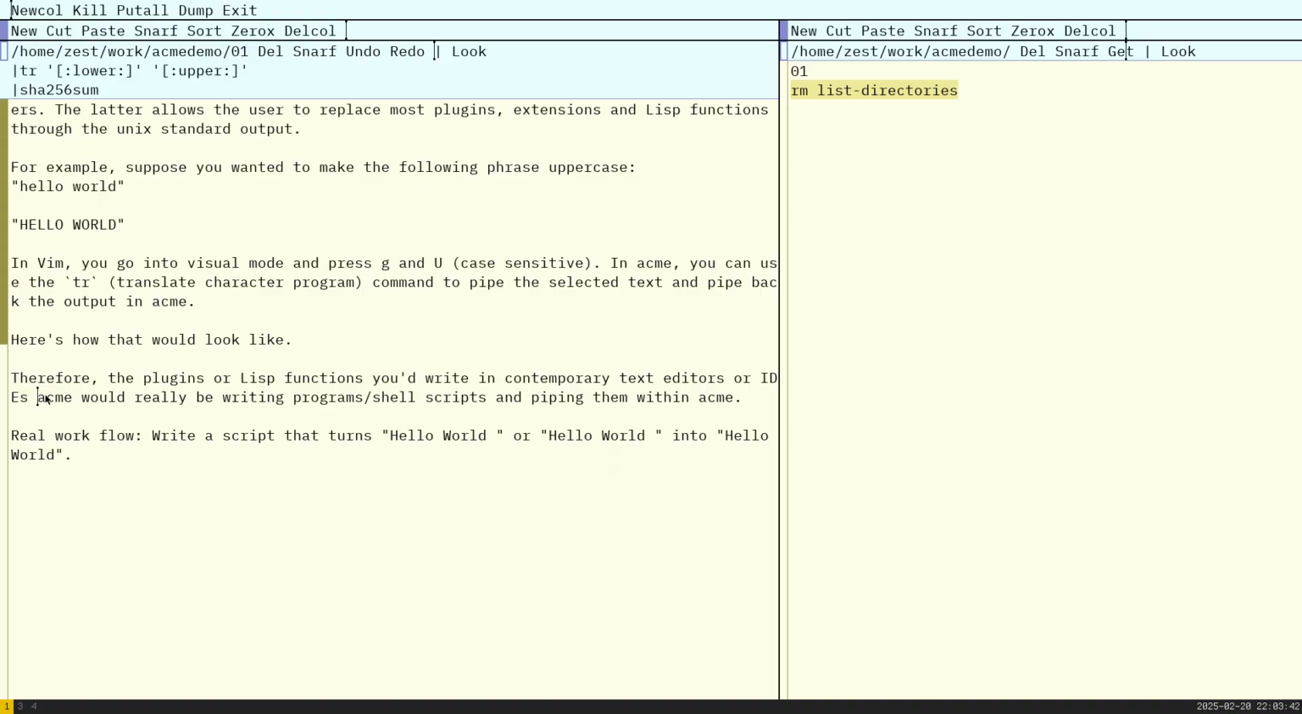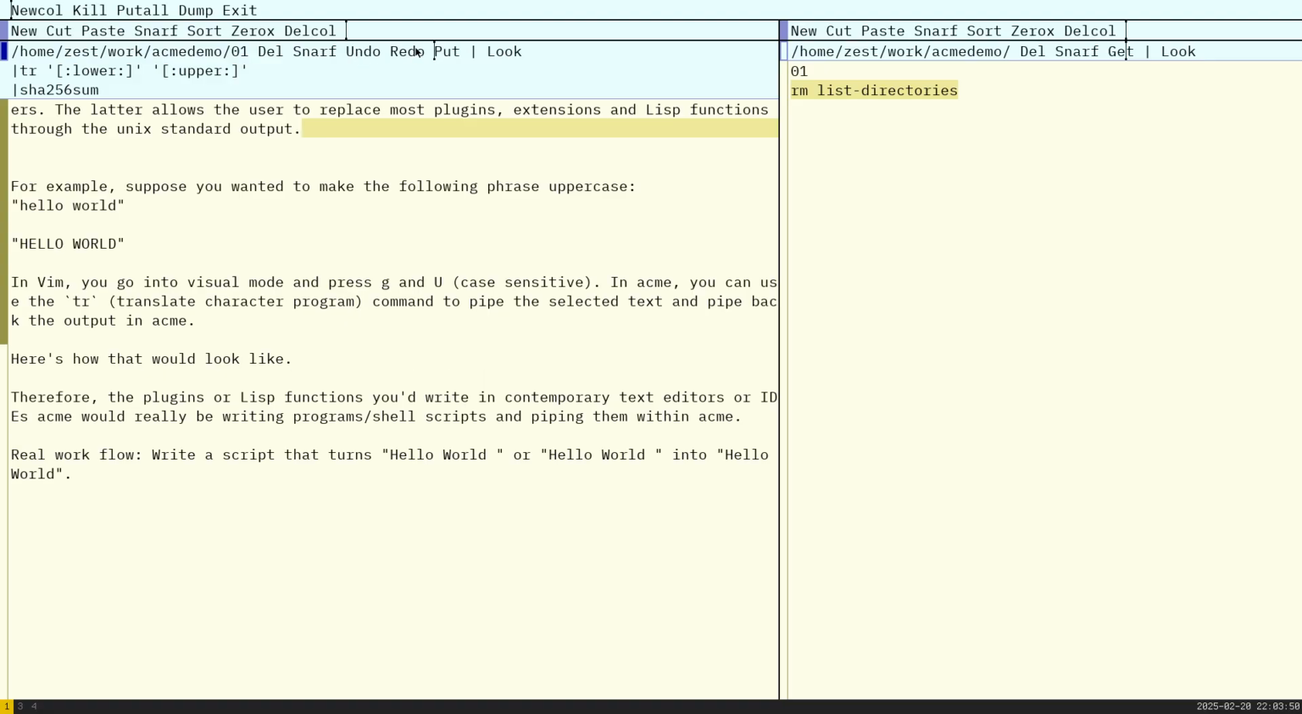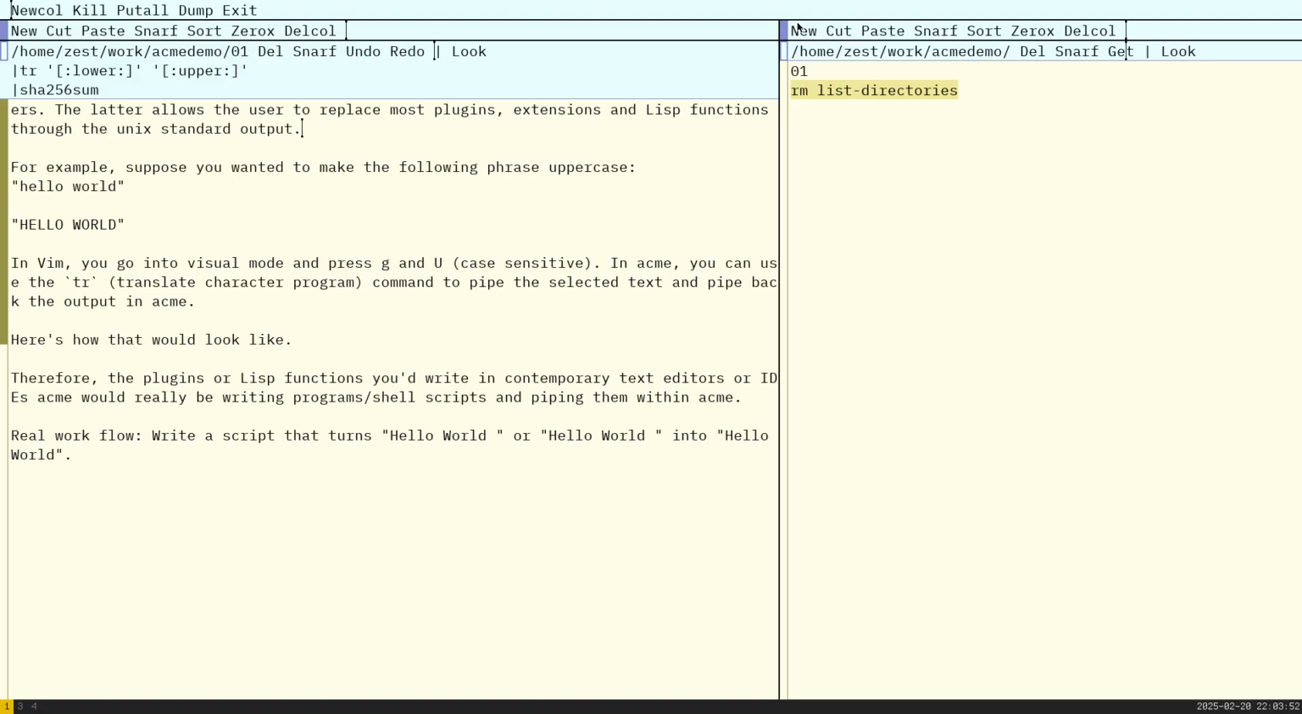In Acme, it would be really like writing programs or shell scripts and piping them within Acme. Now, I should mention that whenever you start a new file or open a new file, like for example, if I do new here, you will see that there is some text here, and those are really commands, and those are Acme specific commands.